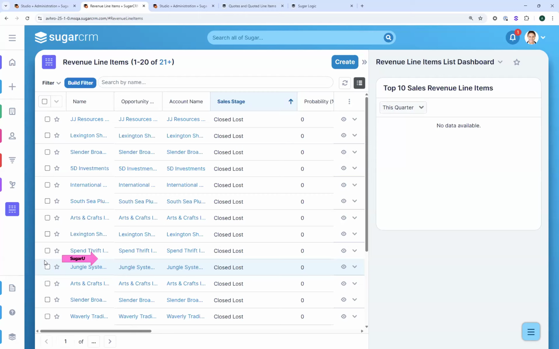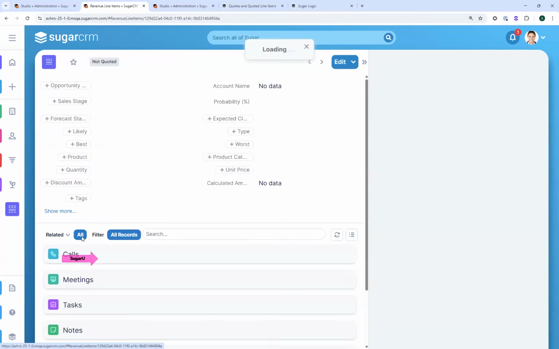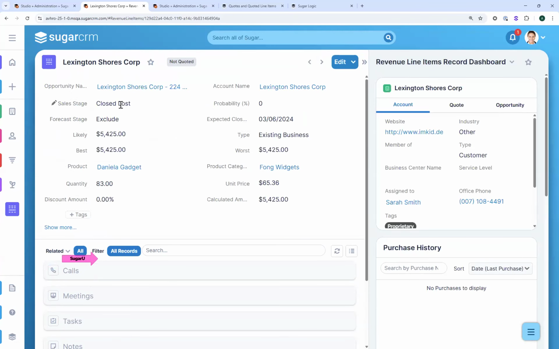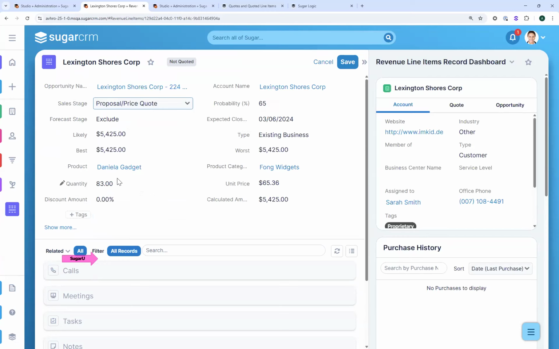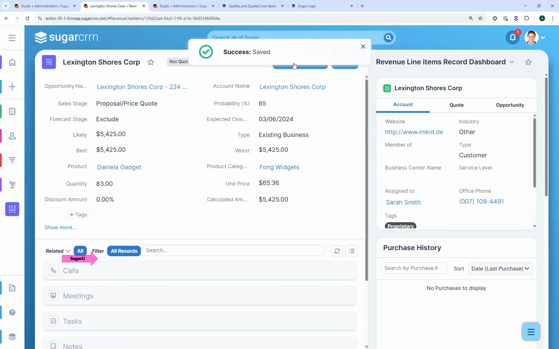And in this particular instance, we had revenue line items, so I'm going to use it. There is a sales stage called proposal/price quote. So if I go into a particular record, this is a closed loss one, but it doesn't matter. As soon as I change this to proposal price quote and I click save, the button appears, create a quote, right? If you're in the price quote stage, the next thing you would do would be create a quote. So I can click on create quote.